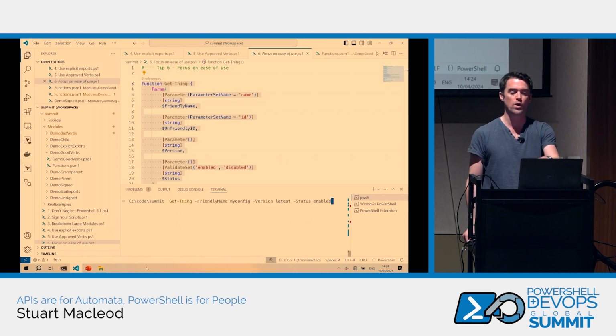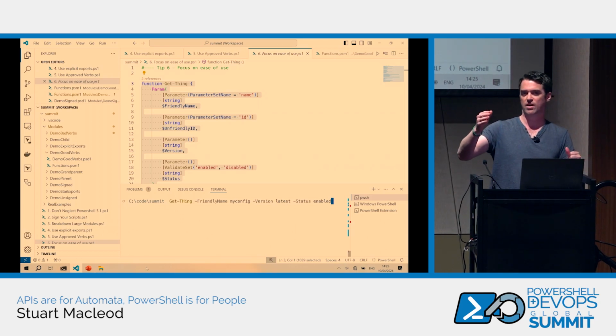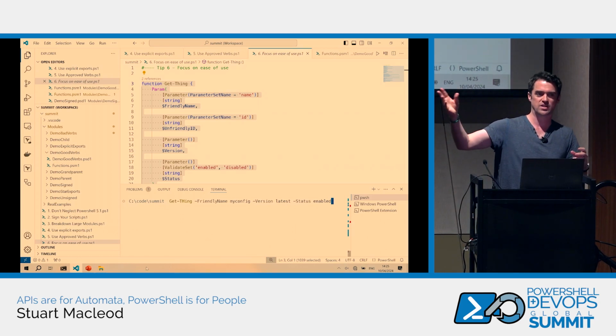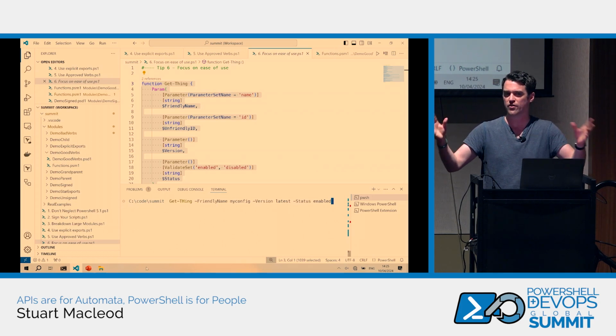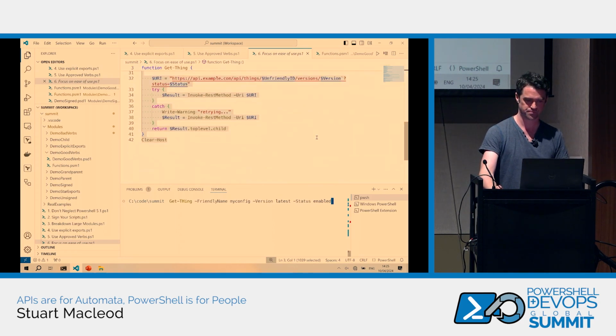This command here is way easier than Invoke-RestMethod with the path /config/1b2c42/version/51, whatever it happens to be. This makes life a lot easier for your users. Try and do as many things in this area as you can.